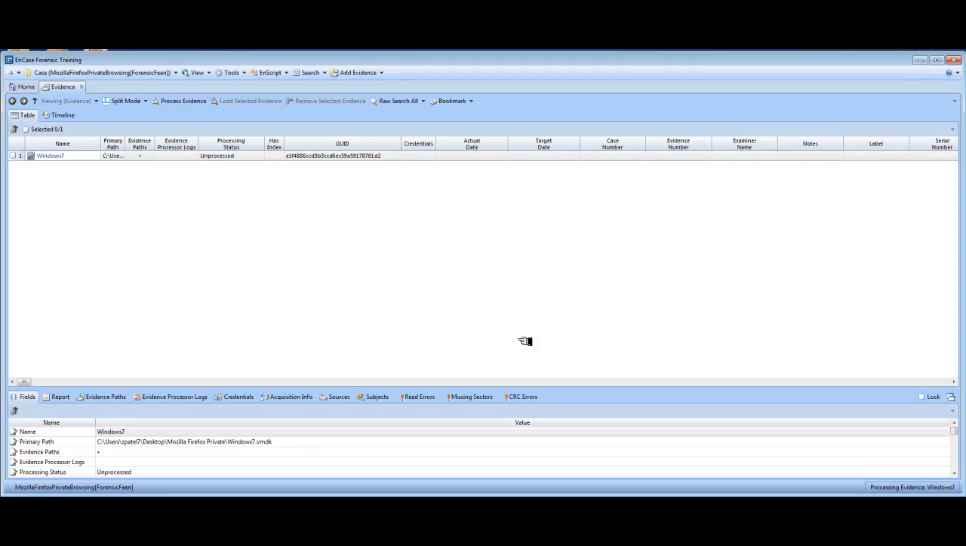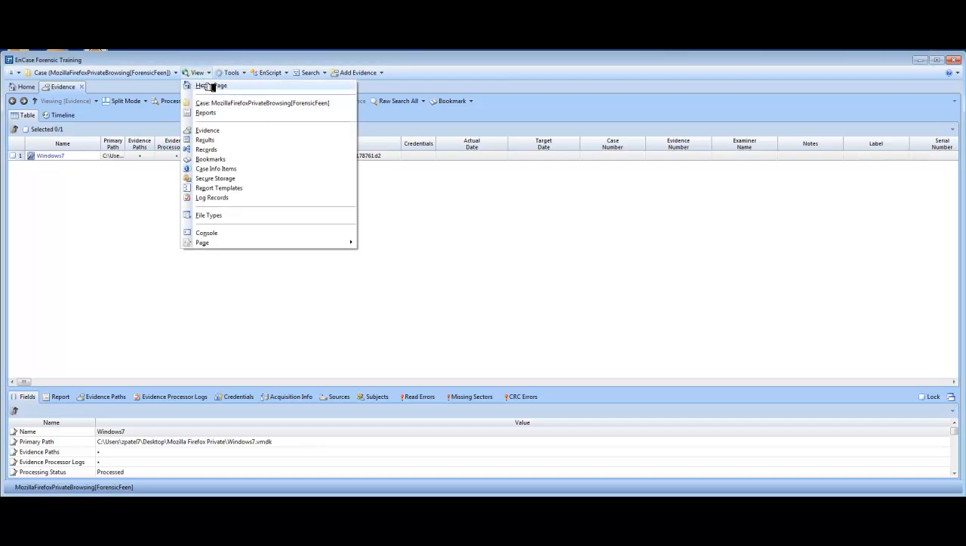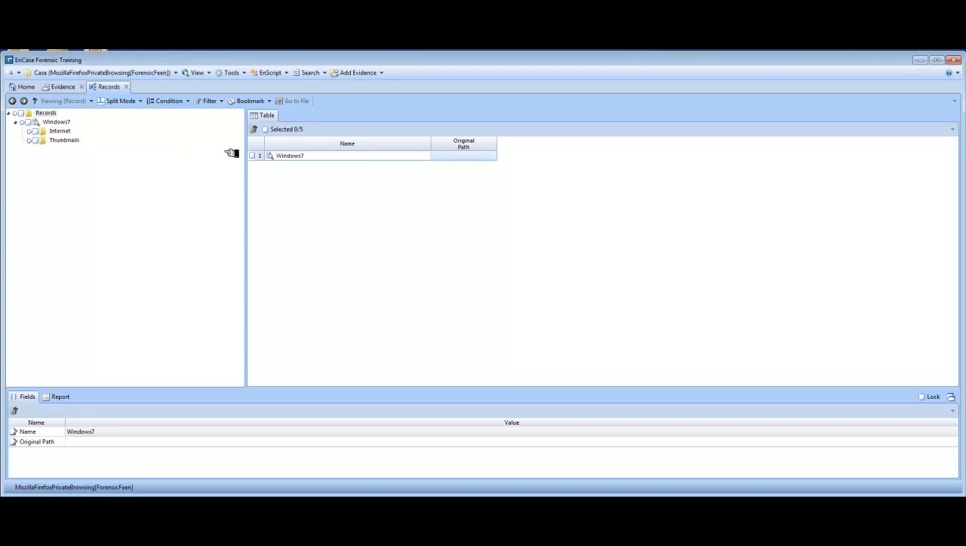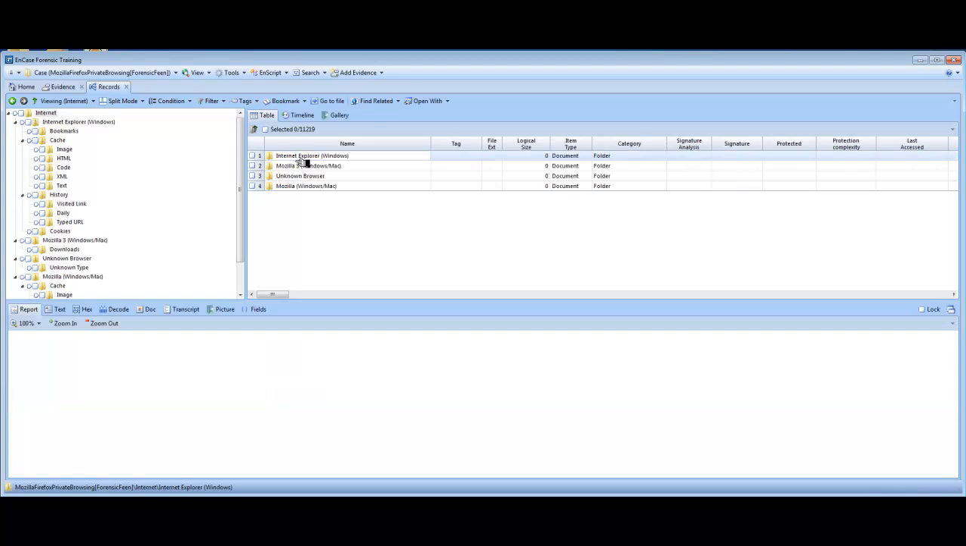So just a moment whilst I do some magic. Okay, you can see that the evidence is now processed. Now we're going to see the records that are created by the processing of the evidence. To do that, we need to click on view and select records. This should list the different browsers used. I'm just going to click into internet, and then it will list the browsers. We're interested in the two Mozilla folders here.